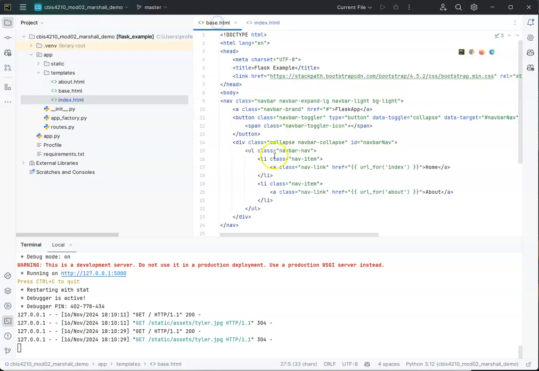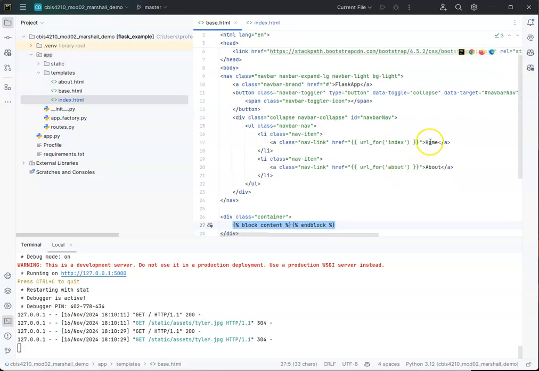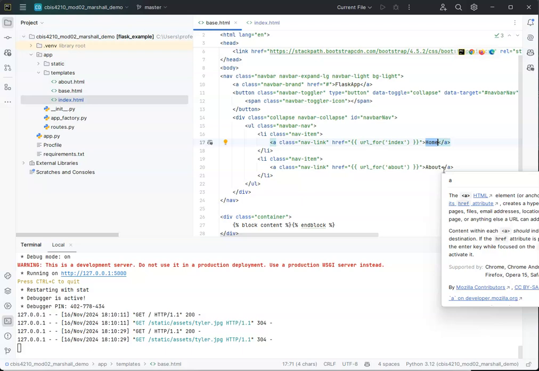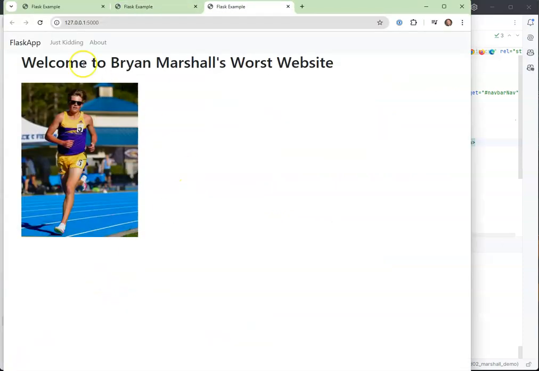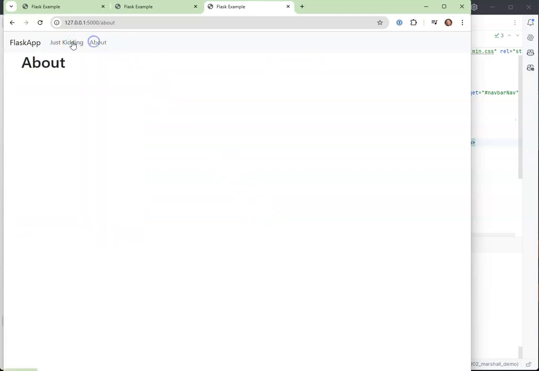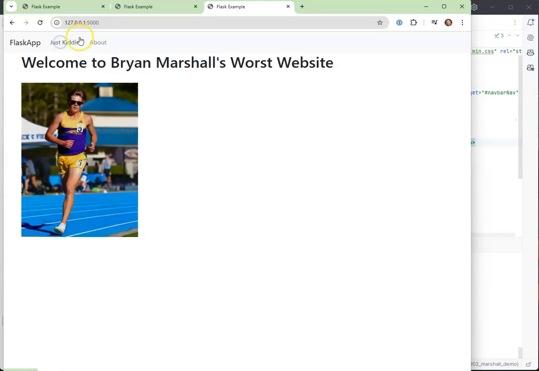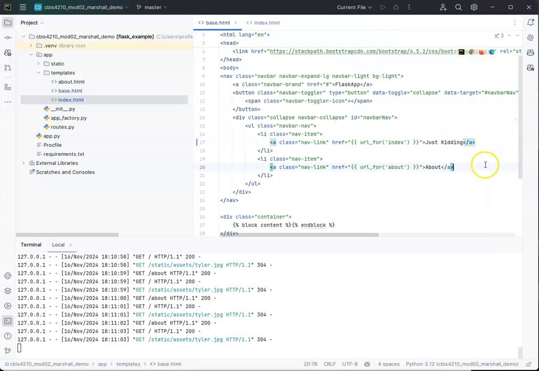But if I make a change to my base file, like if I don't want this to be called home, I want this to be called just kidding. Now when I click on it, notice up here it says just kidding, but because it's in base and it's the nav bar for my entire application, it's the same way on about too. I changed it in one place, and because we extend off the base, it's on both. So it changes it on both.